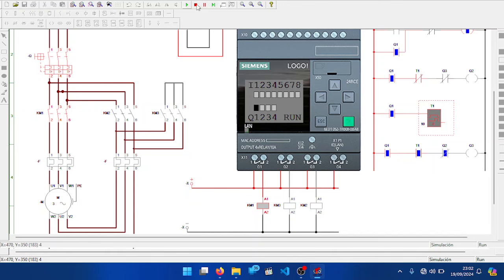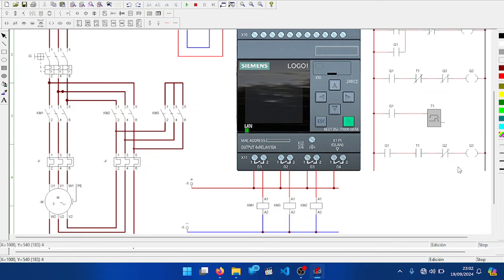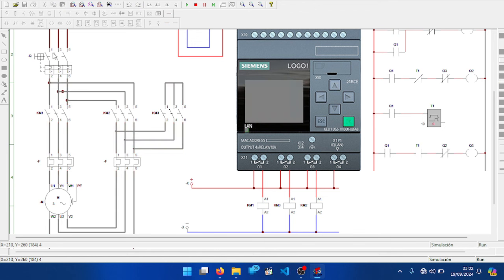Let me check that. This is supposed to be normally closed. Yeah, that is true. Okay. Supposed to be normally closed, but what's happening here? Why don't we have power? What kind of connection do we have here? I don't know what's the problem here.